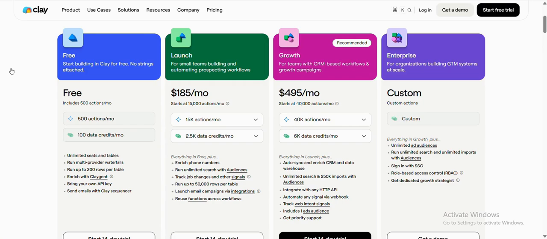They split credits into two pools now: data credits for actual lookups and actions for general workflow steps. Hence the word actions in each of the tiers. A bit more to track than one number, but it means formatting and filtering don't eat into a paid data budget the way an actual lookup does.